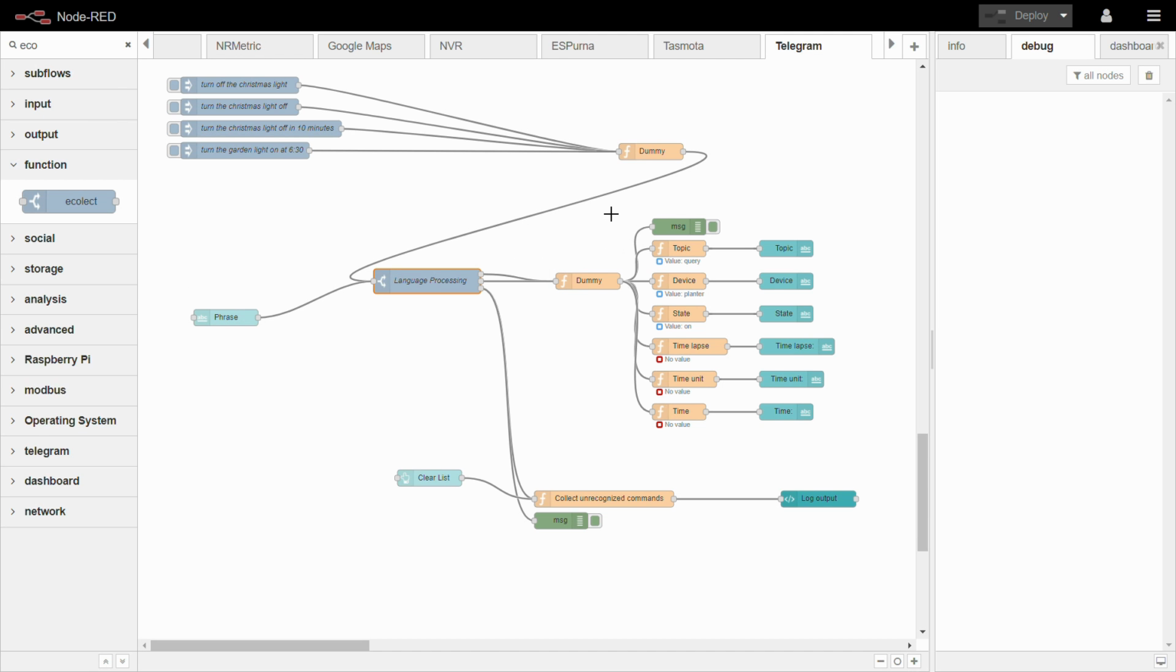The output of this is put into the debug, so we can see the whole message coming out of the node, but I'm also dissecting that message into the main parts that I'm interested in. We will see later on how this works. And here at the bottom, I've also created additional logic, because any time this node is not able to understand the command, it's going to send it out on the last output.